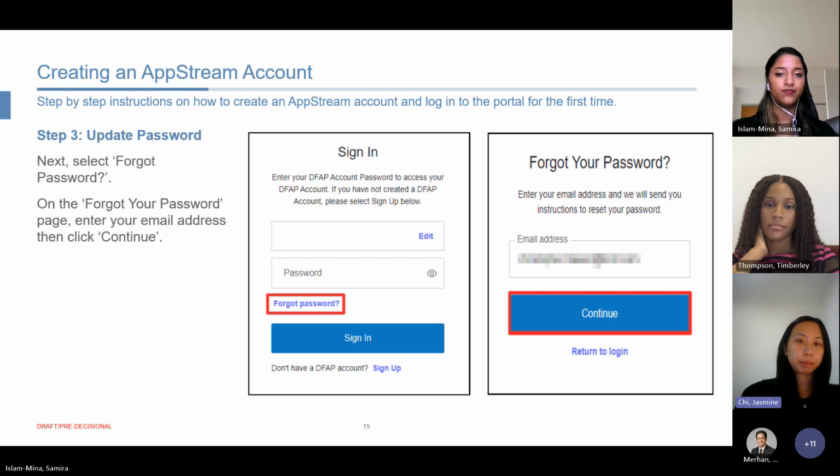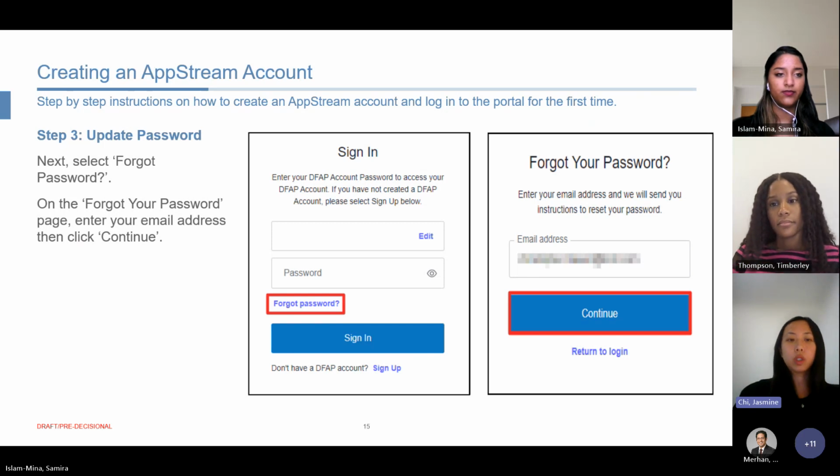For the next step, you'll be directed to a sign-in page, and you'll click Forgot Password, as you have not created a password yet for your new account. Once you click on Forgot Your Password, it'll take you to a Forgot Your Password page in which you'll enter your email address and you'll click Continue.